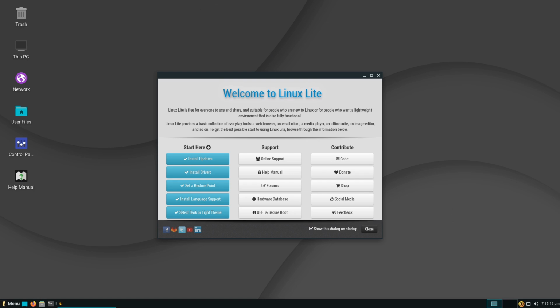When we first boot up Linux Lite, we have the start screen. Very helpful to help you get acquainted with the operating system if you are new. This will show every time you start up until you uncheck the box that is right down here. So you have the option to check or uncheck the box. We have a variety of support options and contribute options. We also have a series of little start-here items in blue. We have install updates, and I've already installed all of our updates. We also have install drivers.